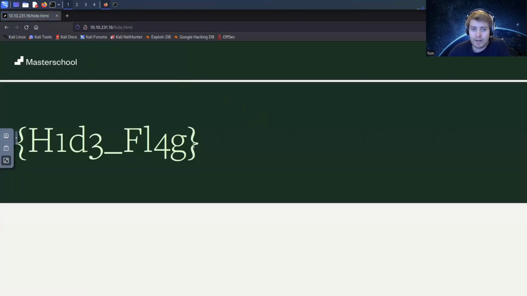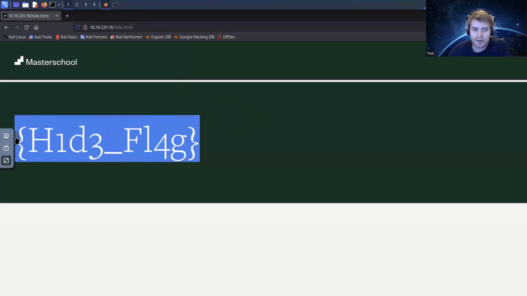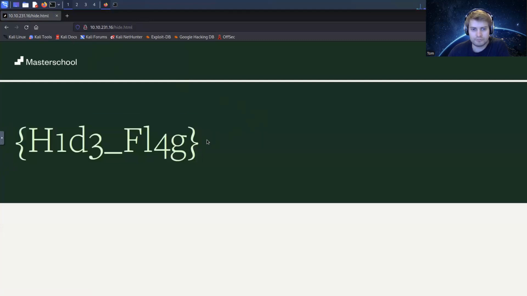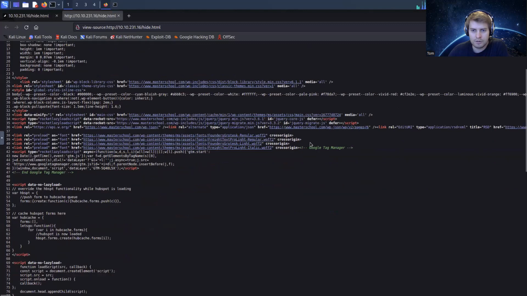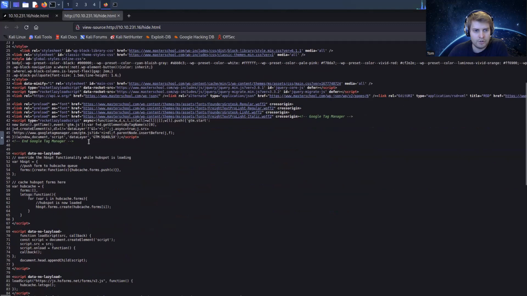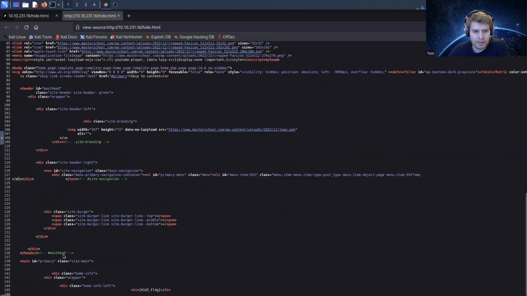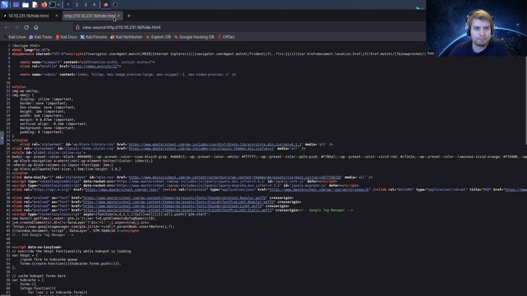And I get another basic web page, but another flag, the hide flag, this being our fourth web page flag. And once again, because we know things might be hidden in the HTML comments and it's always good to look, let's view the page source and make sure we're not missing anything. Google Tag Manager and Google Site Branding, Navigation, Masthead. Doesn't seem to be anything here in the comments.